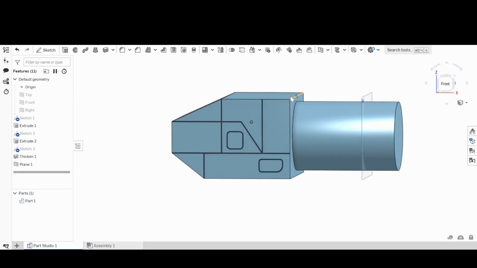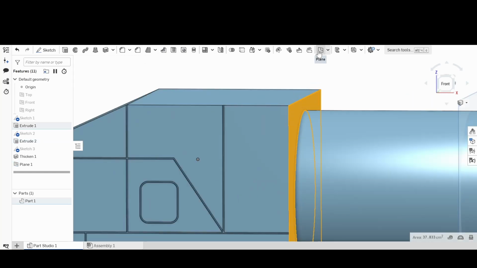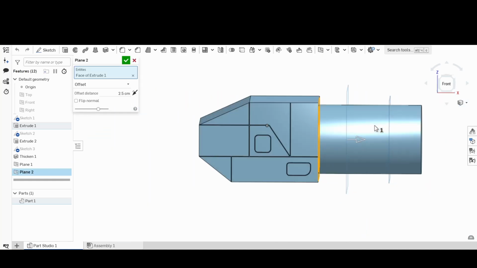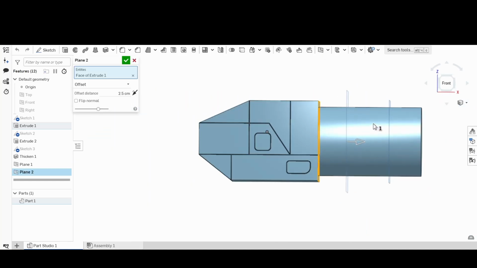We're going to select this time. You know what? This time we'll select here, and we'll create another plane. And actually, that's pretty good right there. All right.